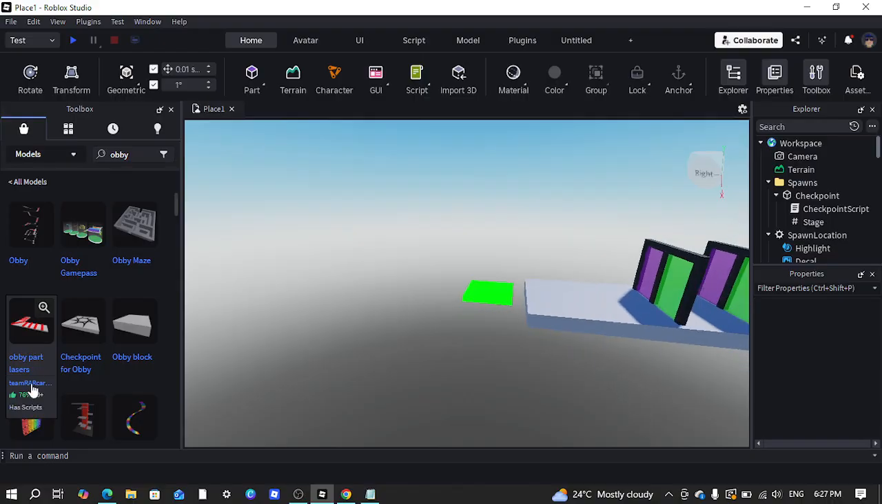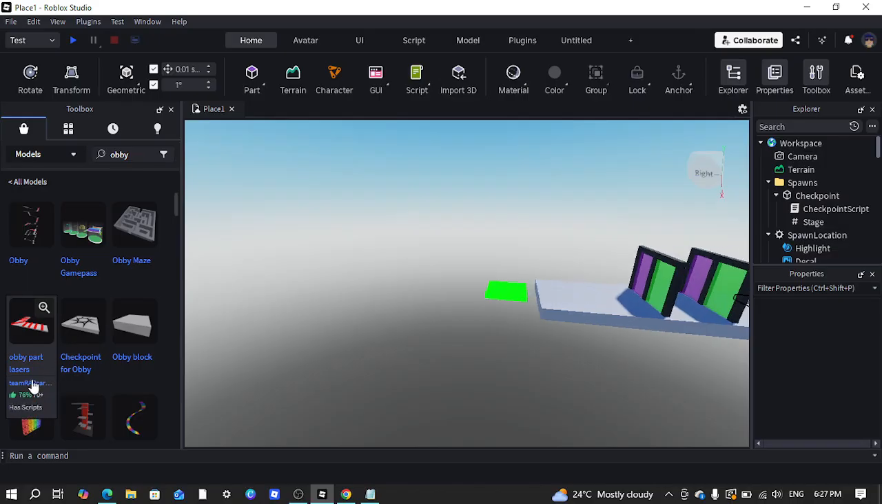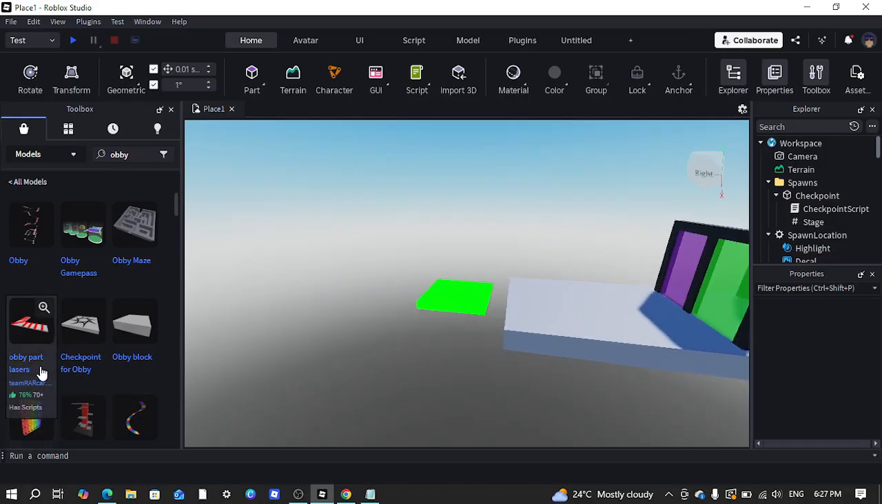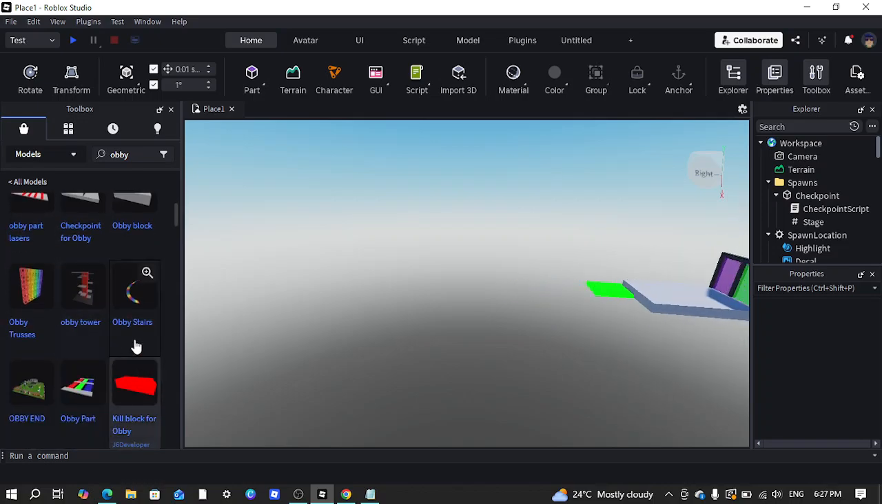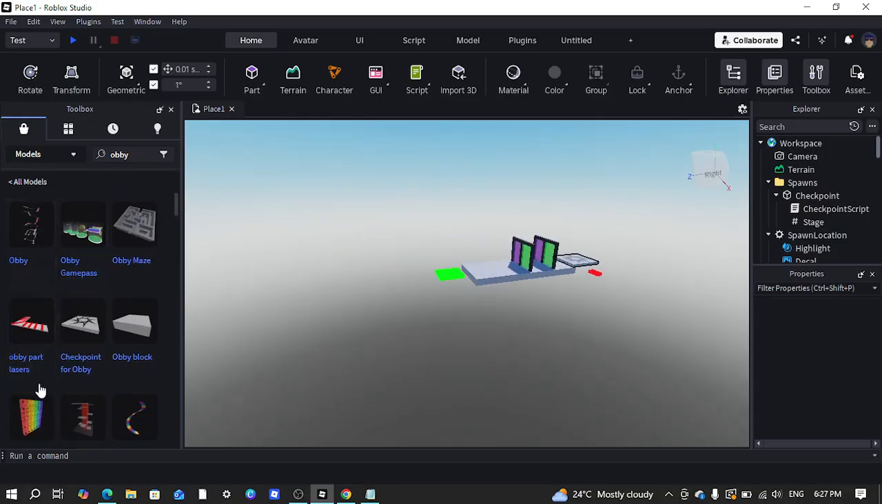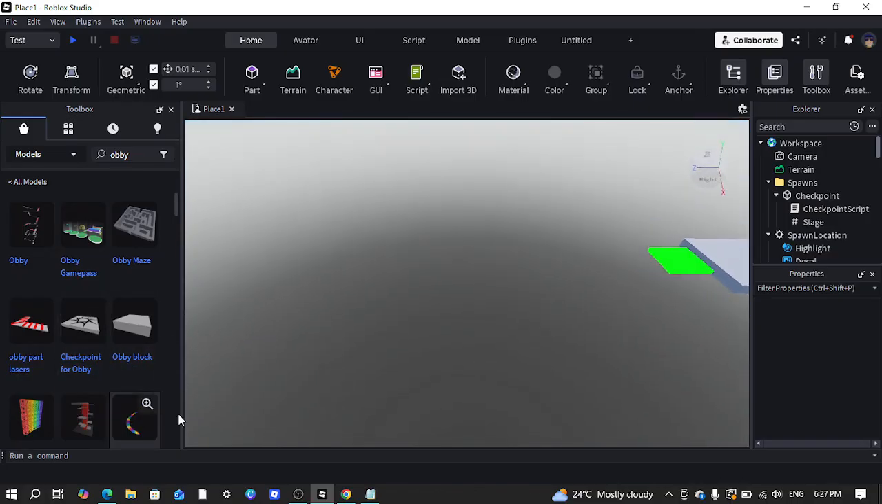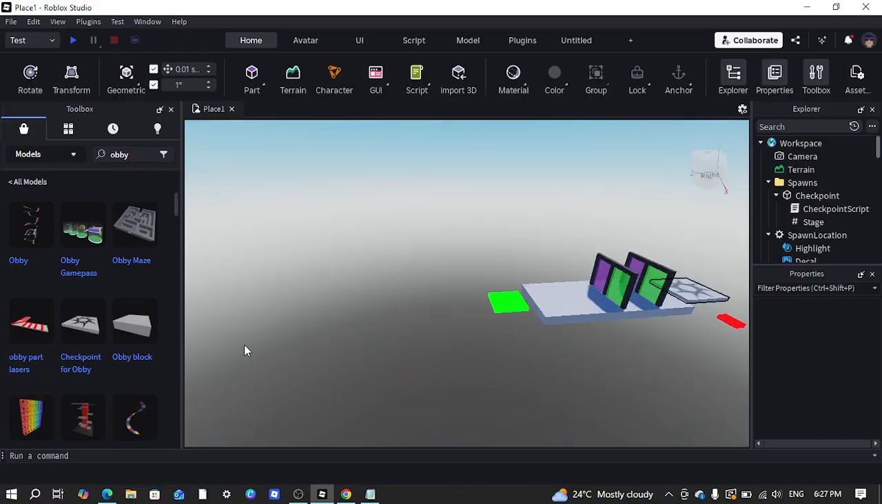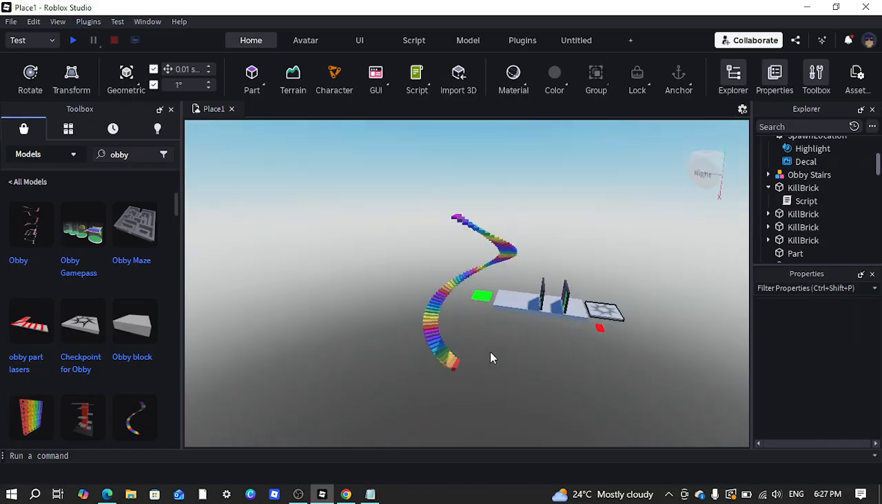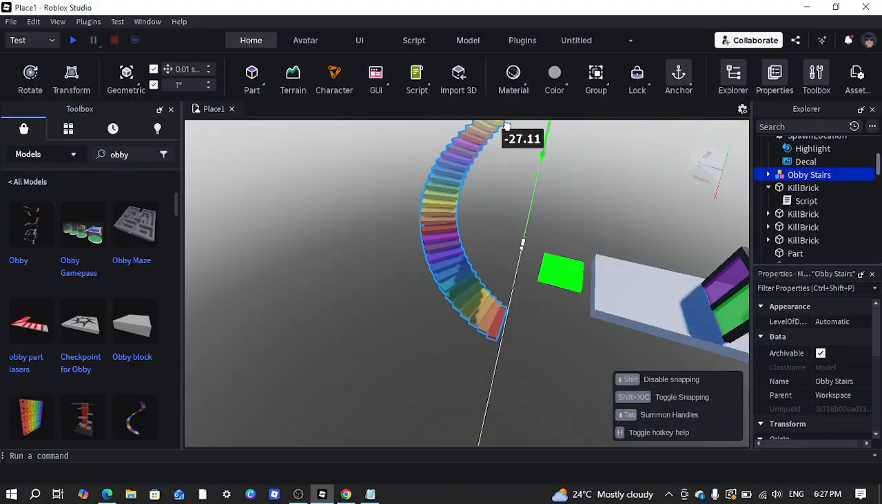So some are okay, and the way you check if the parts are okay or not, you can go here and you can see this thumbs up is in green, which means most people liked it, and they are saying it's a good model for obby. Now these things include script, so you have to be very careful with it, or else it'll ruin your game or might even crash. So you press it and then insert it, and then you got this spiral stairs that we are going to insert into our obby.